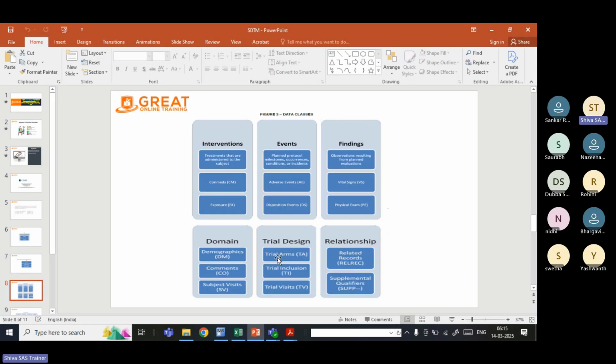Observation results from the plant evaluation type of data set come under the class of findings. Okay, like vital signs or physical examination. These are the data sets. So they measured and they will get some value.